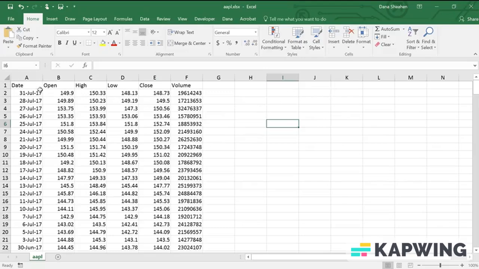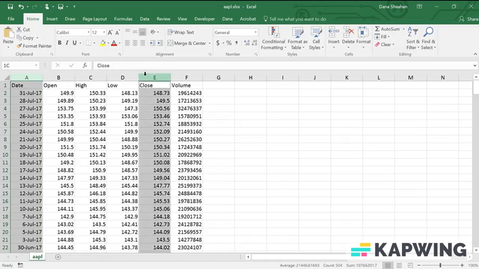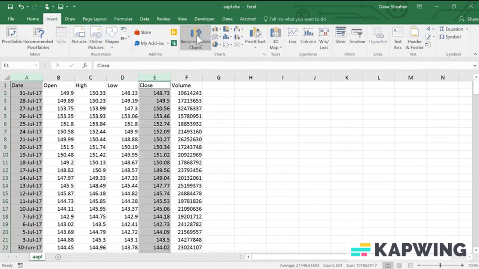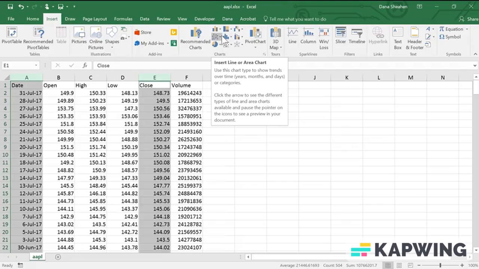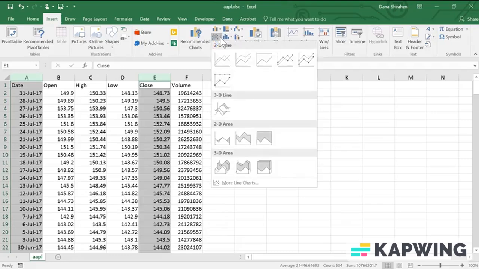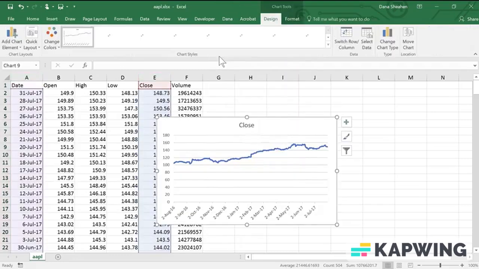Here's a table of data I downloaded from a financial website listing prices for Apple stock. It has columns for date, open, high, low, close, and volume. I want to select the date column and the close column. Then go to the Insert menu and select a line chart. I can move the chart to its own sheet to see the detail better.